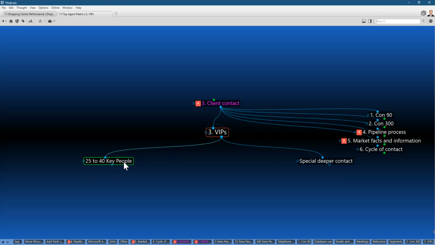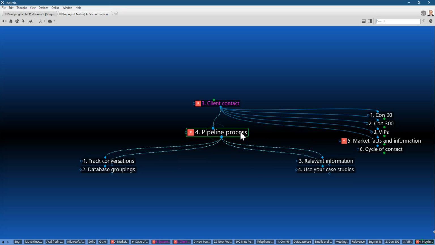From that, you should be segmenting VIPs out of your activity. So you'll need always about 25 to 40 key people as your VIPs because you'll be giving them special, deeper contact, special, deeper information. I mentioned earlier that you should have a pipeline process to move people through. That's why you need that database thing I told you about. Don't use spreadsheets because you make errors in spreadsheets. It's just too easy. Microsoft Access and also Zoho will move you away from that, and maybe some other database process you're using now. So whatever it is, use it. Make sure you're using it because that is the foundation of your real estate business over time.